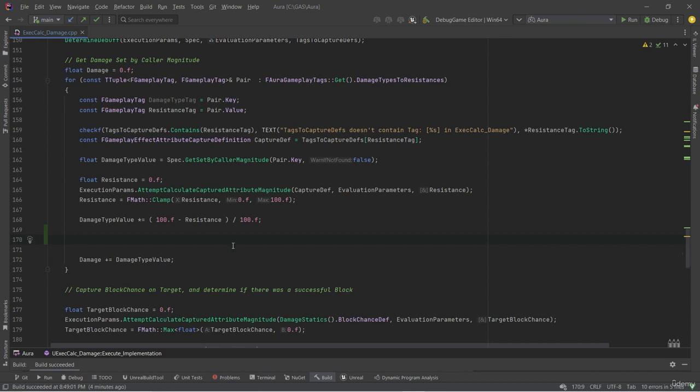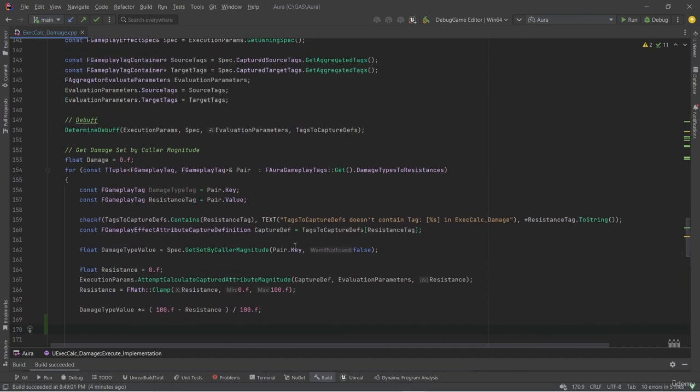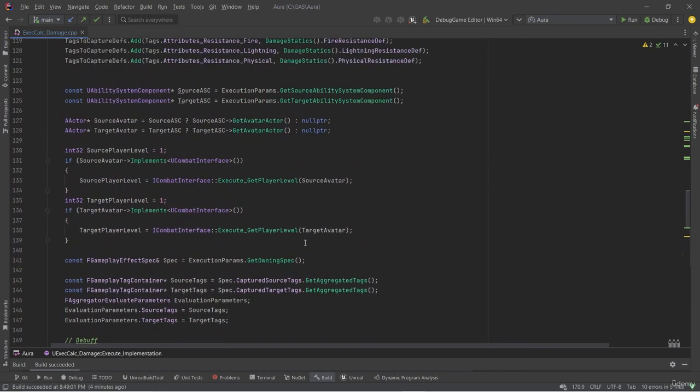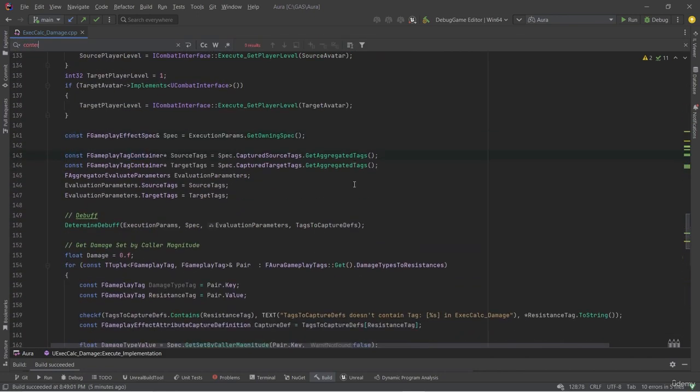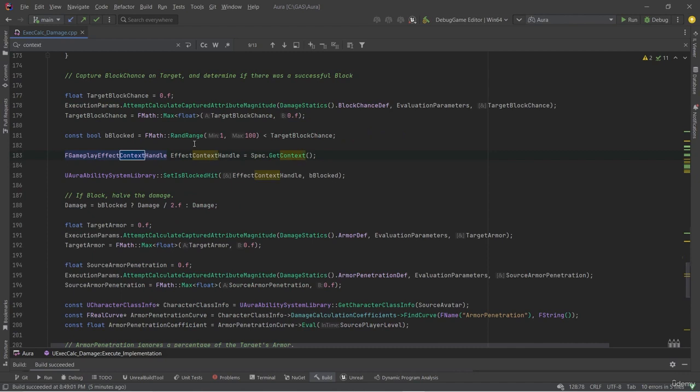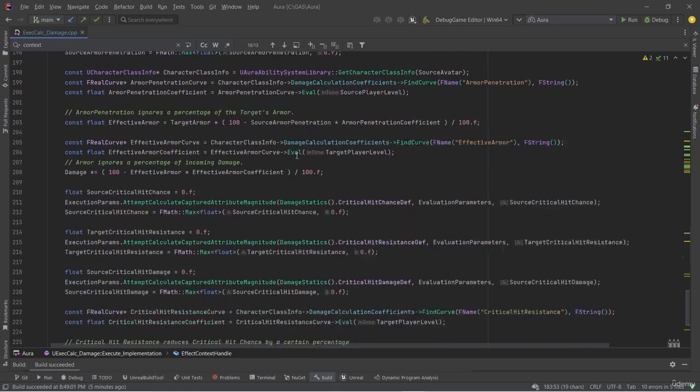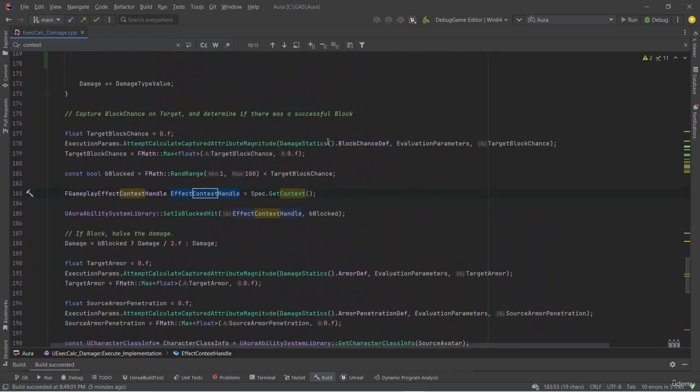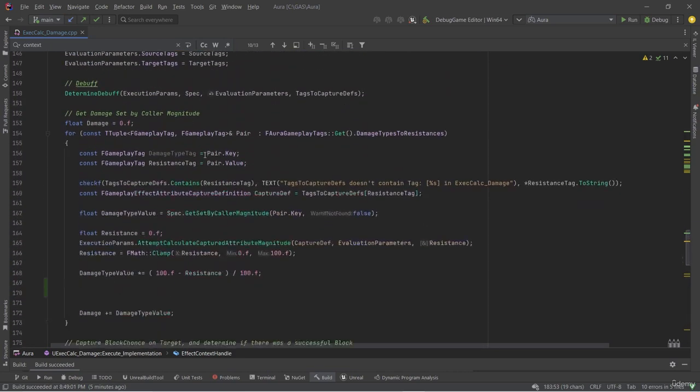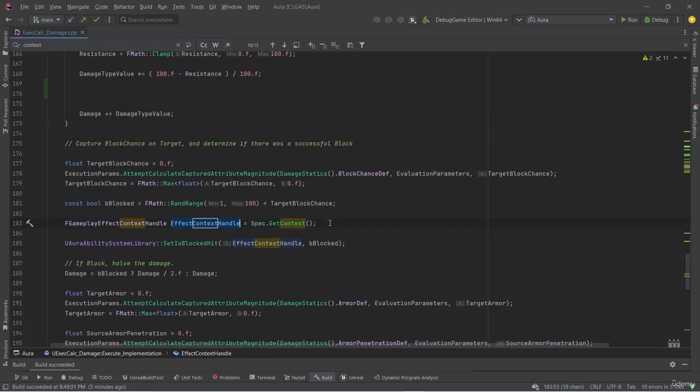So how are we going to do it? Well, we need to check our context. We need our gameplay effect context, don't we? Now, if we search here for context, we'll see that we have FGameplayEffectContextHandle, spec.GetContext. So here's our effect context handle. It's right there. And we're getting it, it looks like, below where we're calculating damage, but that's not to say that we can't just get it higher up before we need it so that it's in scope.